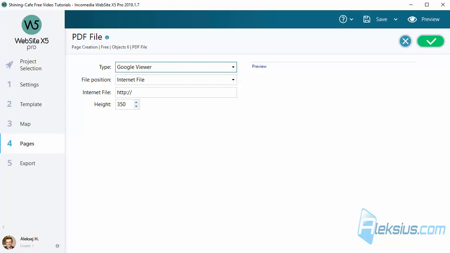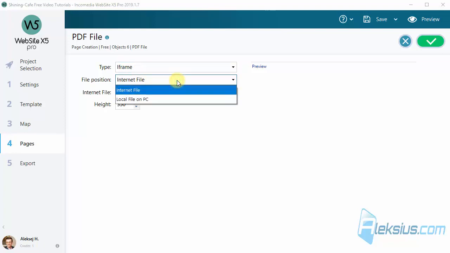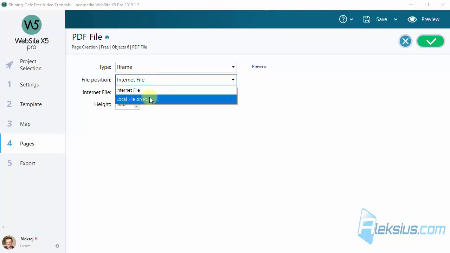This object allows you to display PDF files on a site page. Please note that not all users will see the PDF file, as this depends on their browser and browser settings. You can choose two types, for example iframe. You can specify the file location on the internet or a local file. Let's load a local file.